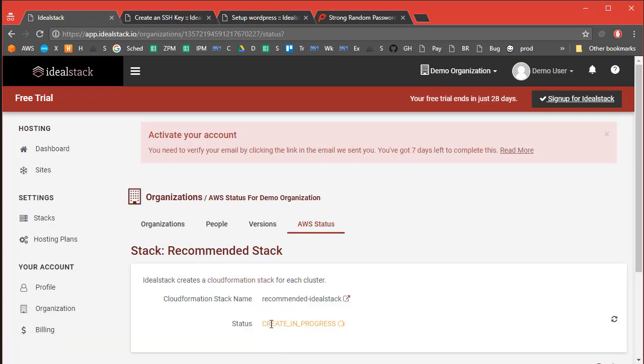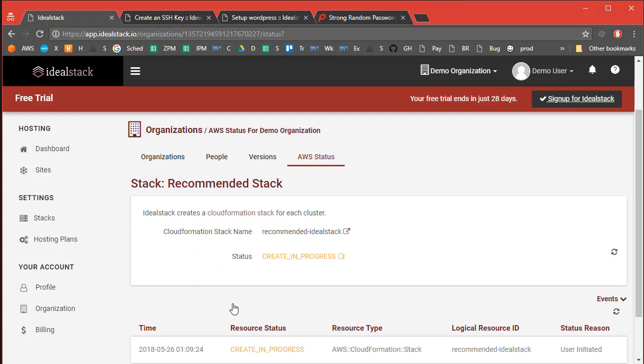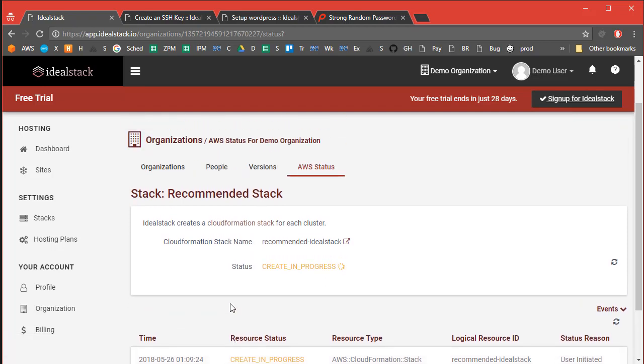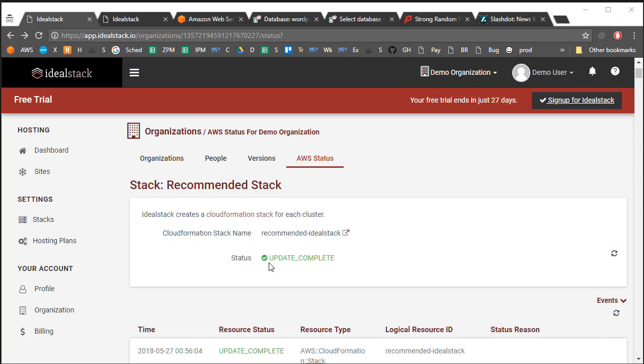And now the stack is applying. So again, as with the stack creation to create your initial user, this takes some time. In fact, the initial deployment of the stack takes approximately 25 minutes most of the time. So we're going to cut here and come back once that's done. Now the update is complete.